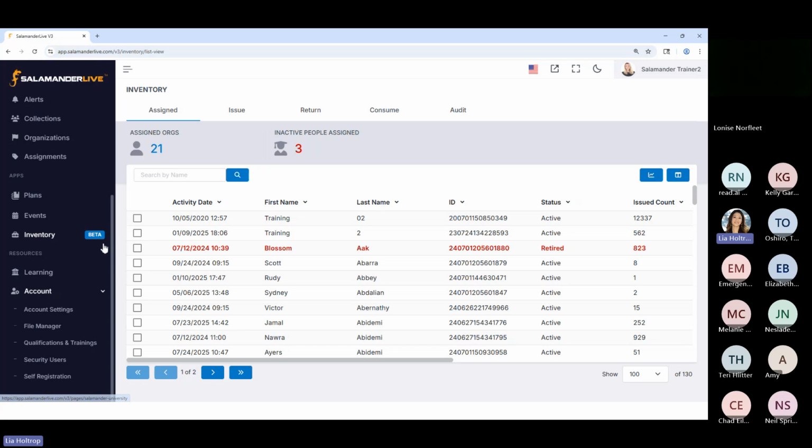There's some other things that's coming through in this as well. That's why it's also in beta. So please use this with caution as you're working through this in your live account, because it is live data. If you issue, return, and consume, just know that that is actually happening. You're not in a staging or sandbox. This is all live data working with your live information.